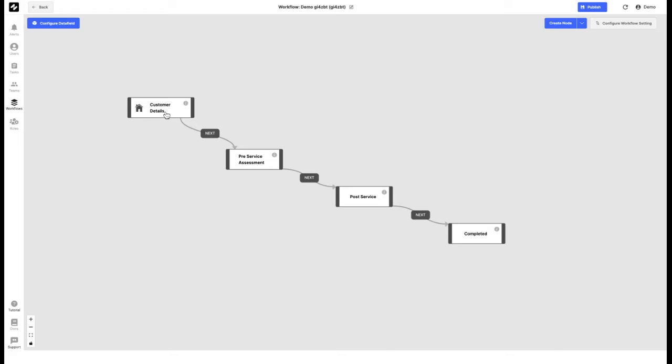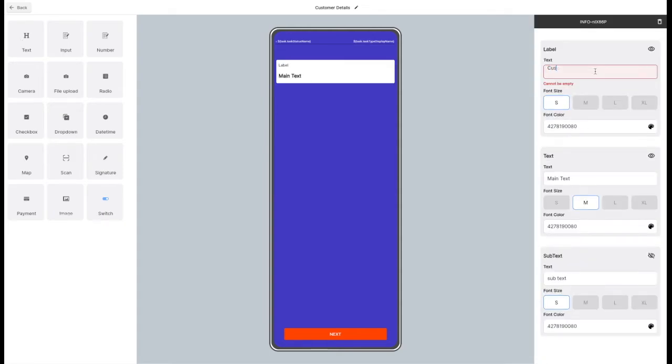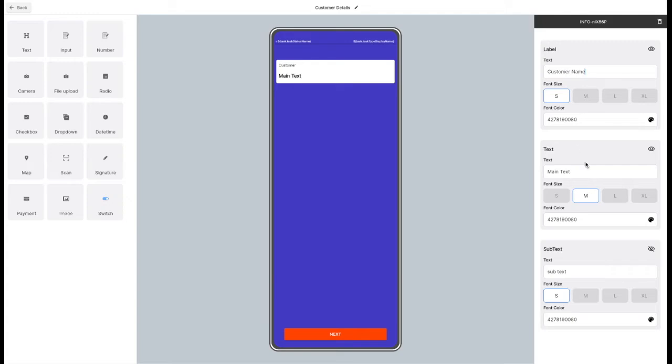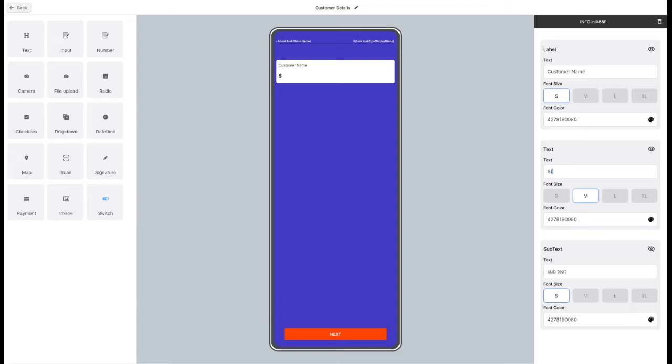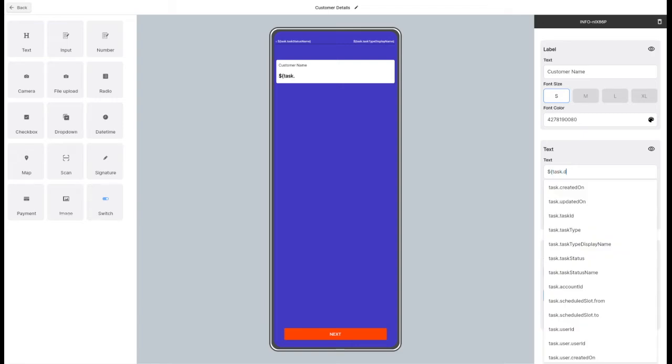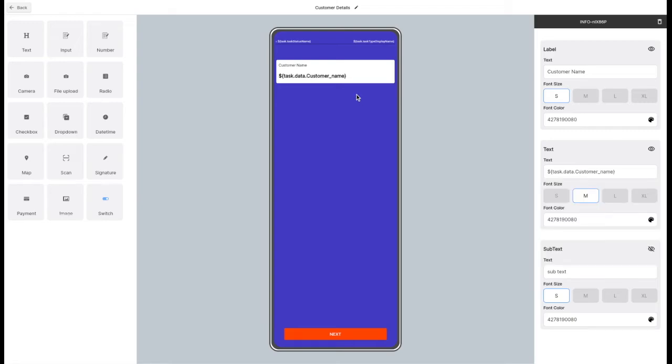Next, we go on to the screens that are linked to the steps. On the customer details, we have our own mobile app screen builder. Over here on Zorp, we have a variety of components which can be used to configure the screens. Let's use a text component. So we can use this to display customer name. And since we want to show this data dynamically, the syntax used on Zorp is pretty simple. You just refer it as task.data dot customer name.